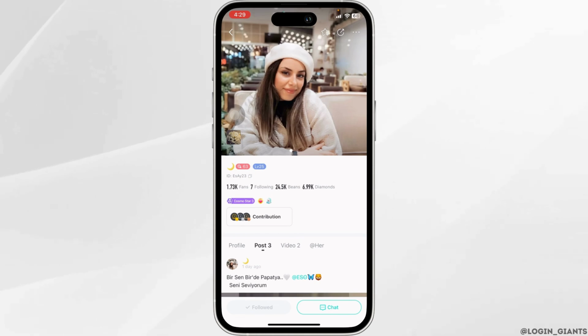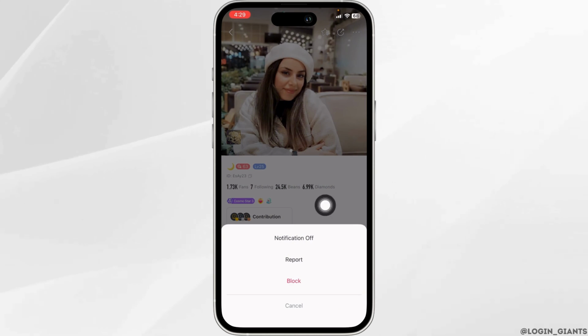After you head towards the profile page of that person, at the top right corner, you will find 3 dots. Click on it. Different options will appear. Click on the option of block.